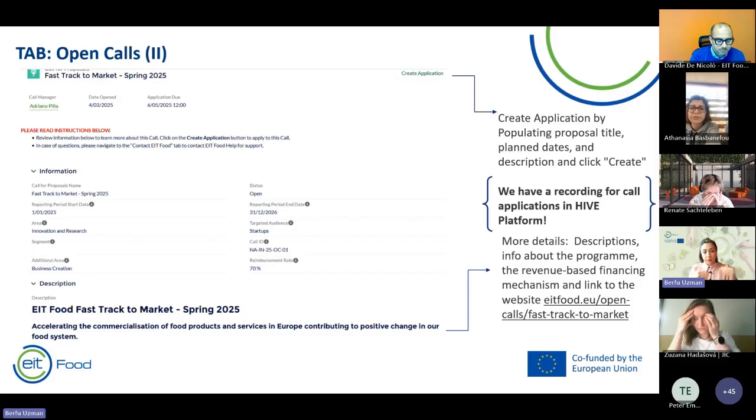I didn't get the whole picture as a screenshot, but you can scroll down and start to read all the details. What are those details? Descriptions are there, information about the program is there. If it's a revenue-based financial mechanism needed call, you will see the details, and then there will be a link to the website regarding the call.